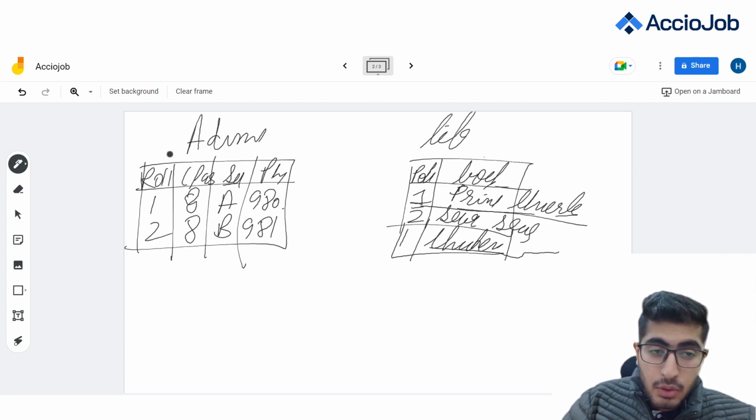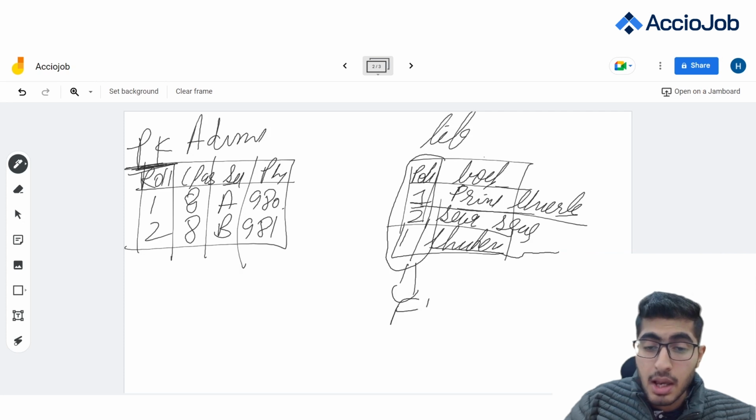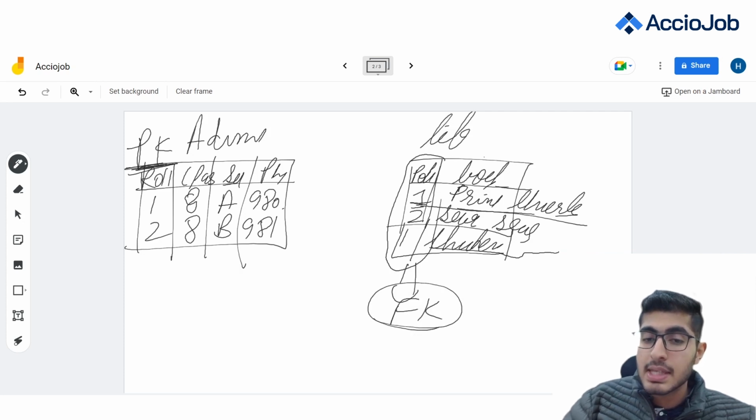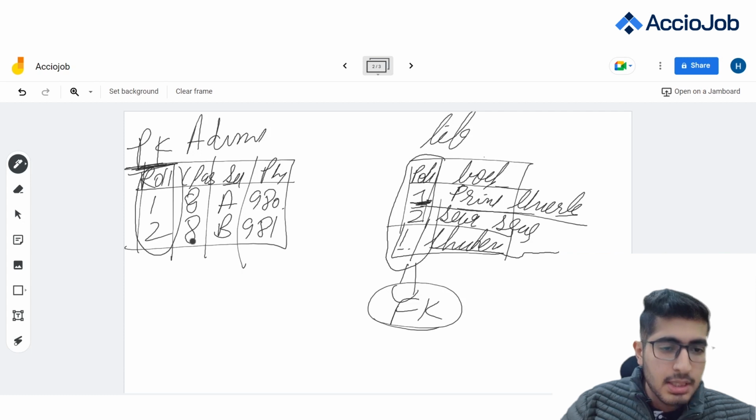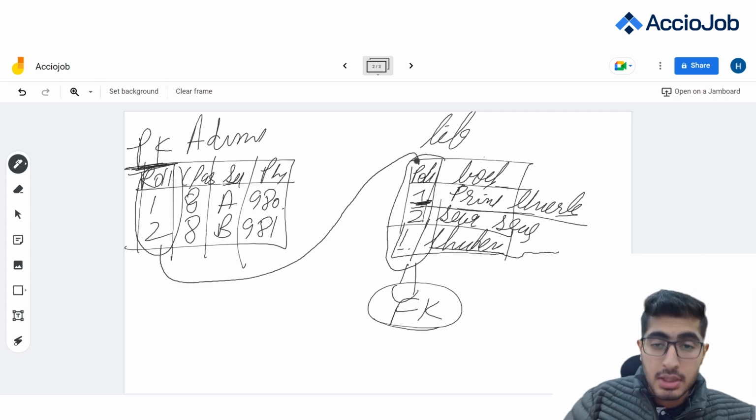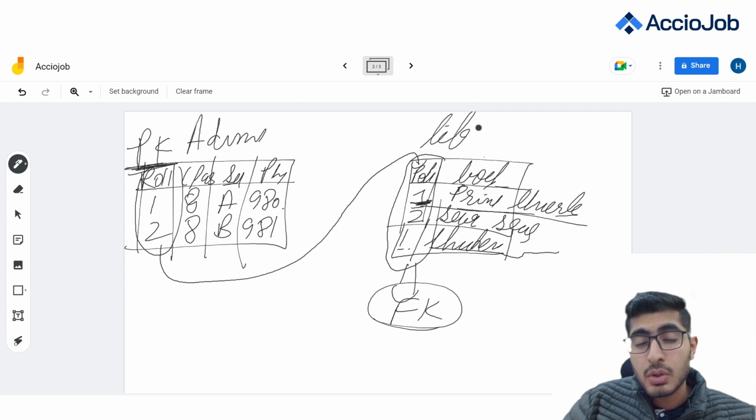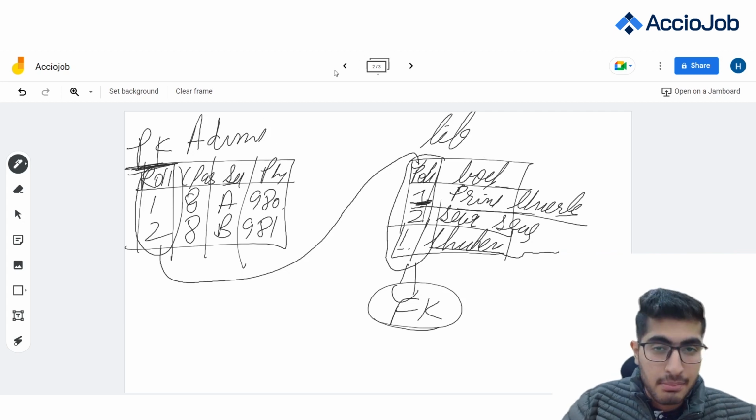So this was actually the primary key for this table, and this is actually the foreign key for this table. And you might know this cannot be the primary key for this table because it has certain non-unique values also. So the primary key for a certain table is the foreign key for another table. If I want to make it a bit simpler, foreign key is used for connecting two tables or establishing a link between two tables.